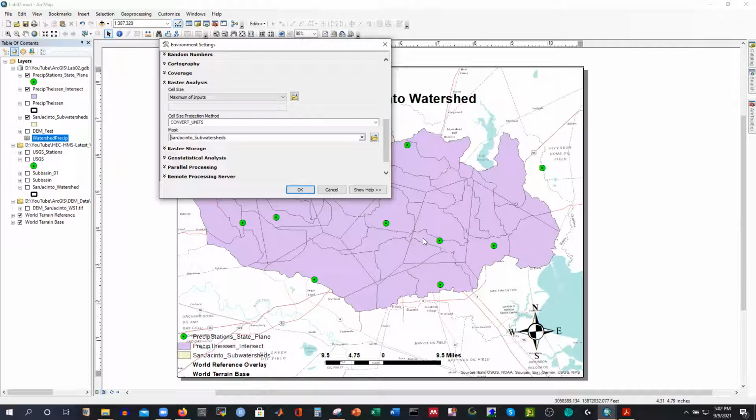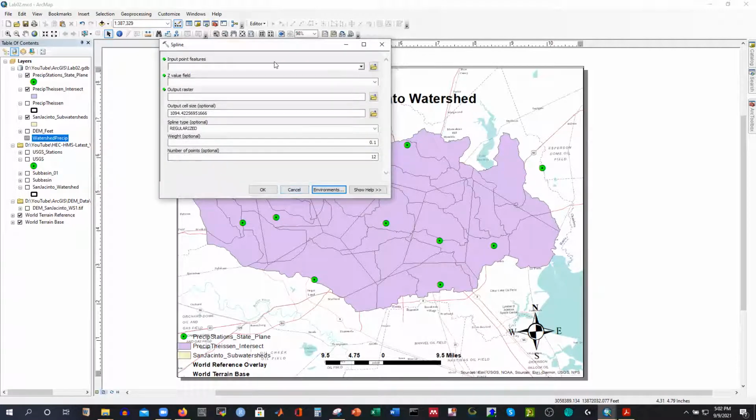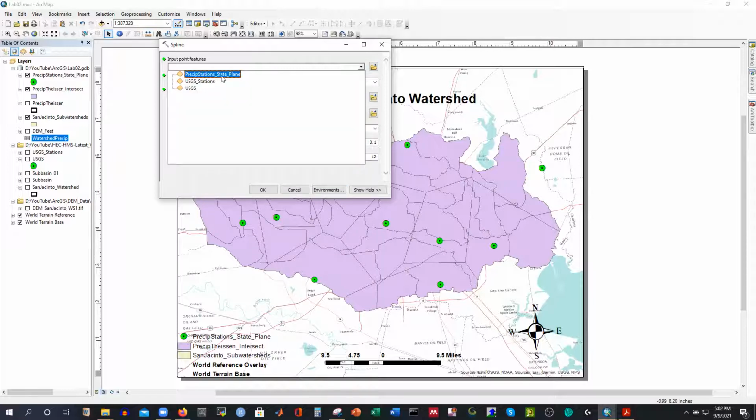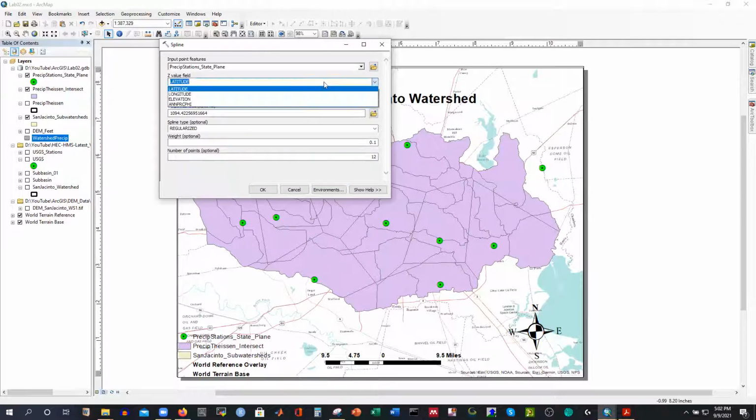So the same thing we did for extraction by mask for extracting the DEM data or any raster data, right? So our environment is done. We're selecting OK. Then here the input feature, we'll select our precipitation, right? The precipitation we have here. Then we'll select the field. So that is the precipitation. Which one we need to select? The annual precipitation, right? Because this is a different interpolation method.